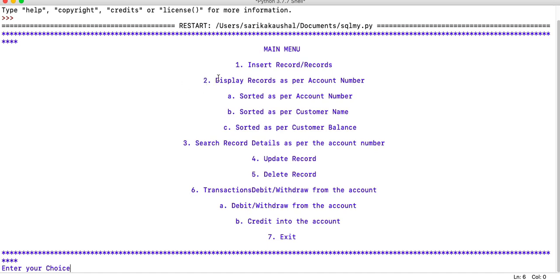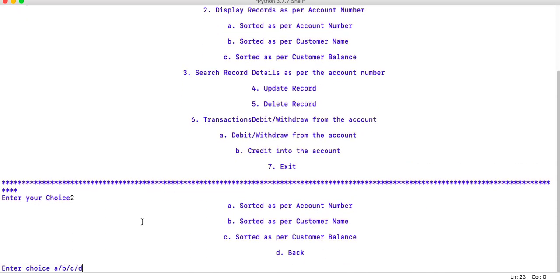There are certain options which I have shown in this project, where the first option is inserting the records, and the second option is displaying the records in 3 different ways. So let's talk of the second option first. I'm entering the choice. Here a sub menu is shown, where we are displaying the sorted data as per the account number, the customer name, or the balance.